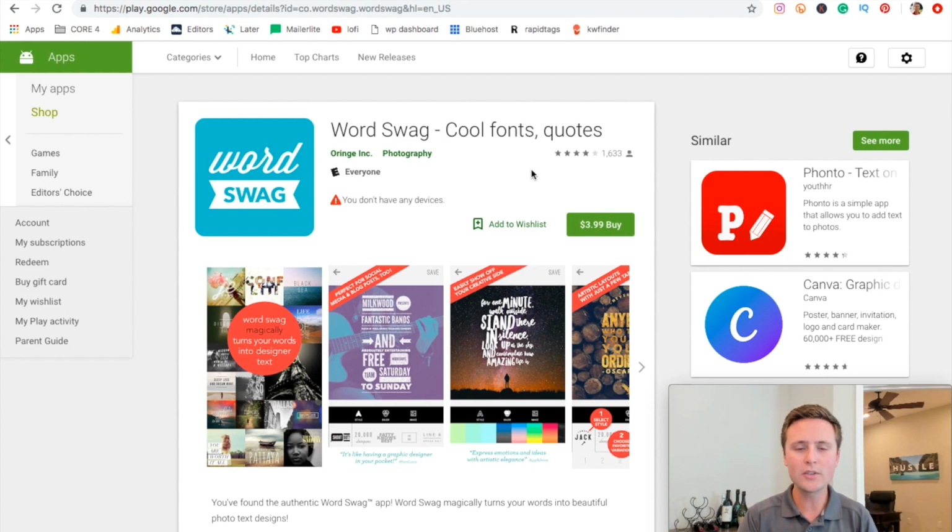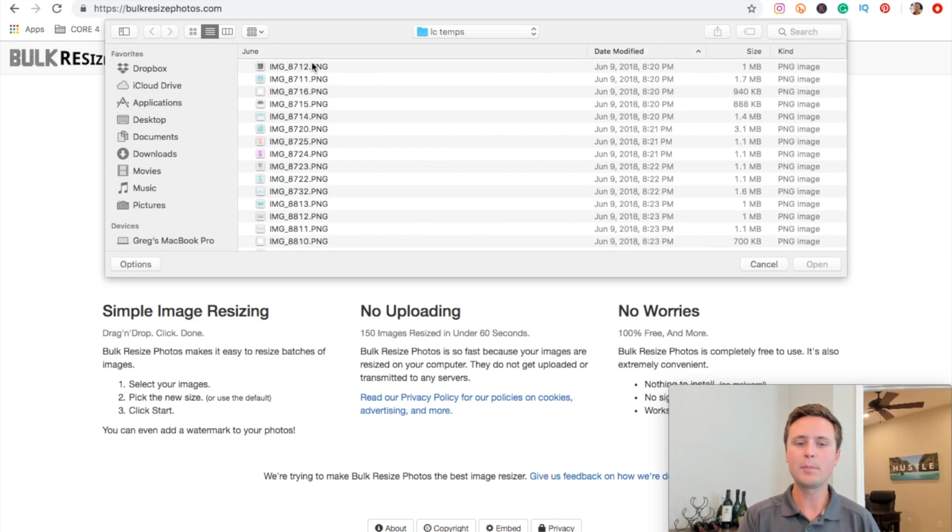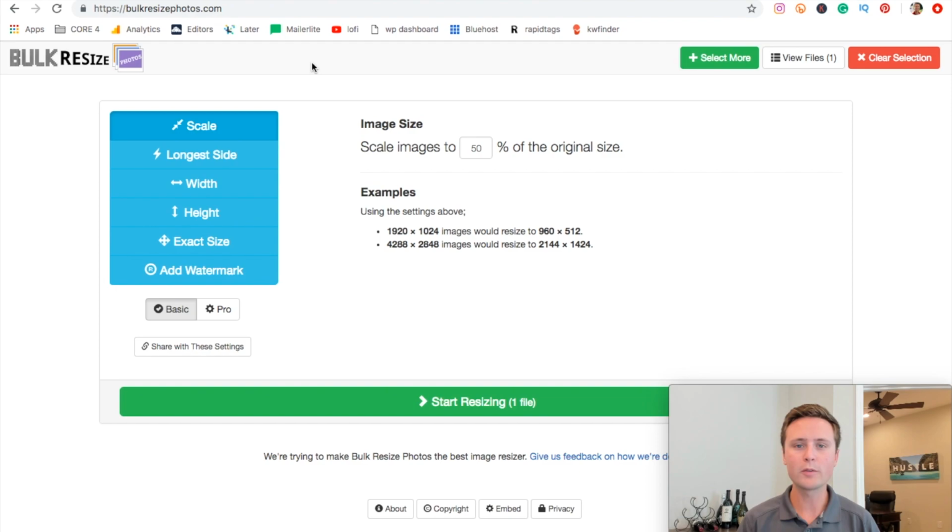So the way that we do this is there's a website right here called Bulk Resize Photos. It's completely free to use, and you can even do multiple photos at a time. It says it does 150 images can be resized in under 60 seconds, so it is extremely fast. But all you do here is just choose images. You come in and pick one of the designs that came right off of your app, or you can pick a bunch of these designs. You can do 150 at a time. And there's just a couple options we have to do, so I'll walk you through it right here.